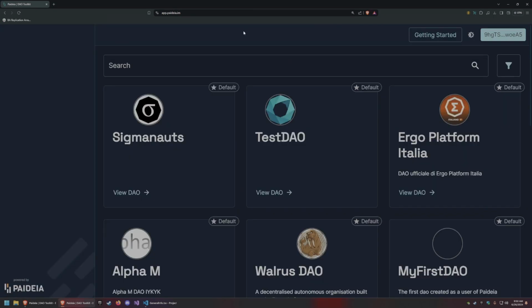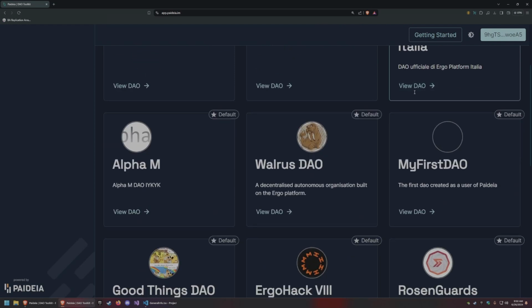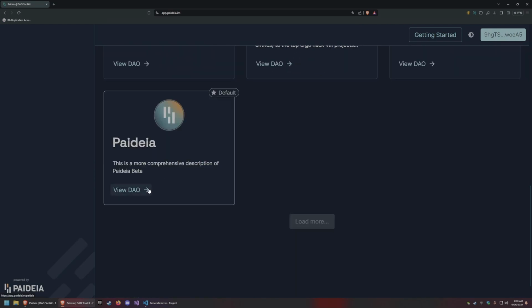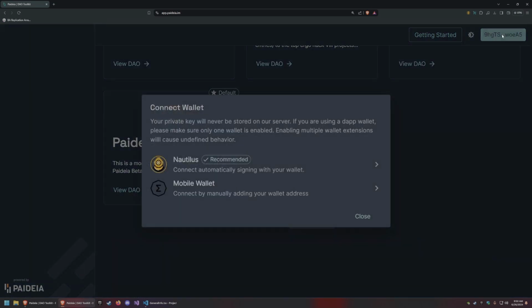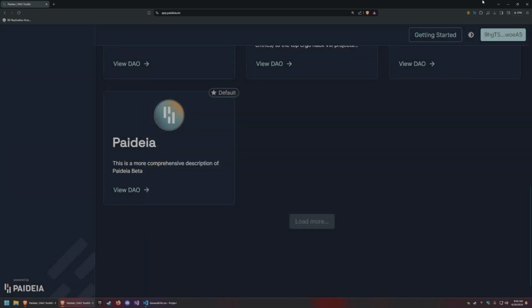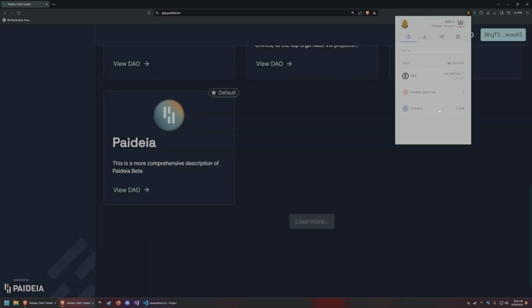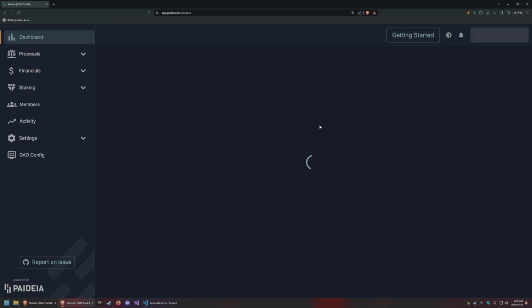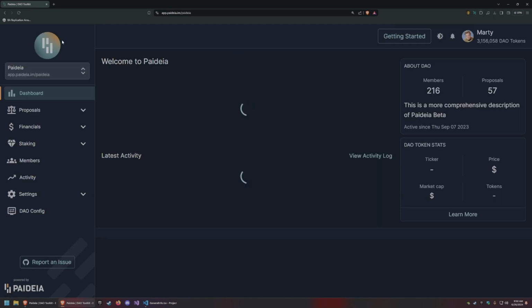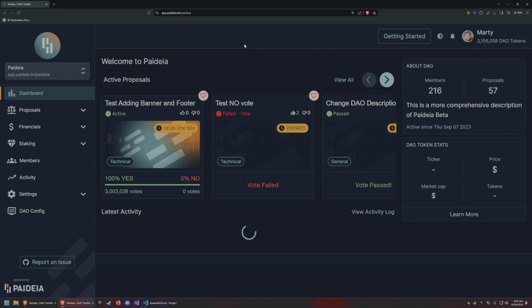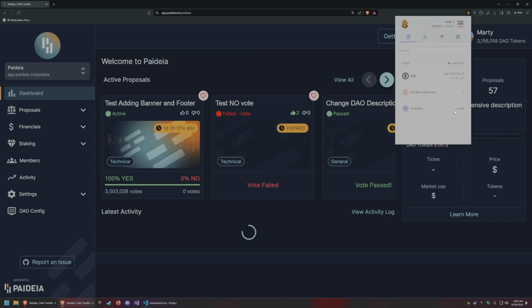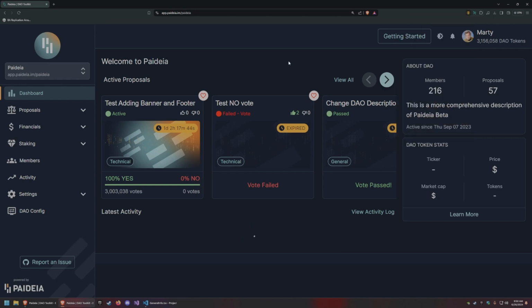We're going to go into the DApp here, and I'm already a member of the Paideia DAO. I've connected my wallet using Nautilus. I've got this one here with my B Paideia, which are beta tokens. You can get those on the Ergo faucet. So when we go into the Paideia DAO here, you can see I already have 3.1 million tokens, and it's picked those up.